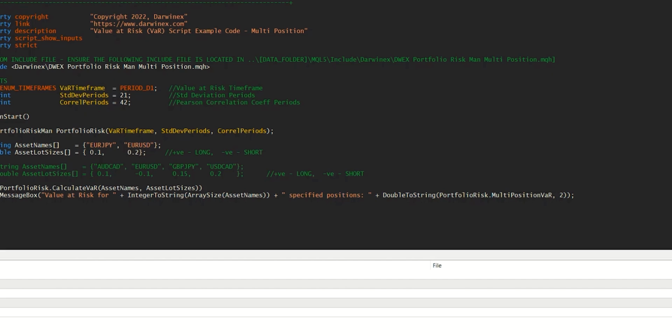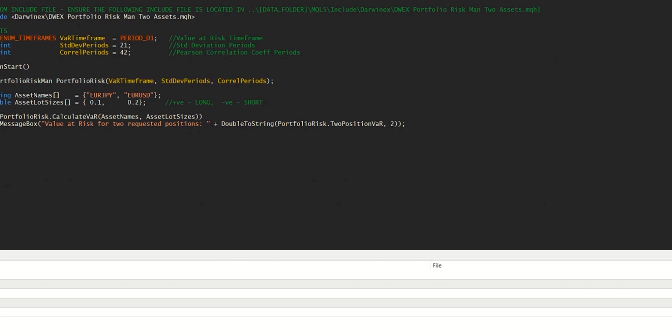And so now I can compare the value that I get from this to the value that we had previously from the two asset script. And hopefully if everything's working correctly, they should be the same. So if I just compile that, come over to my two asset script here, which has the same assets and the same position sizes, as you can see. So we'll compile both of those.